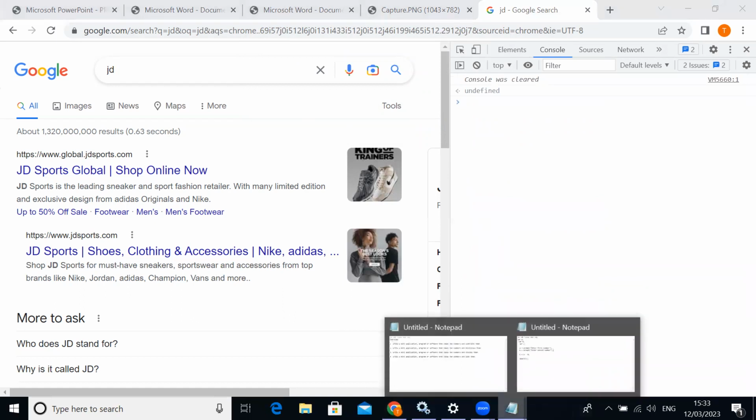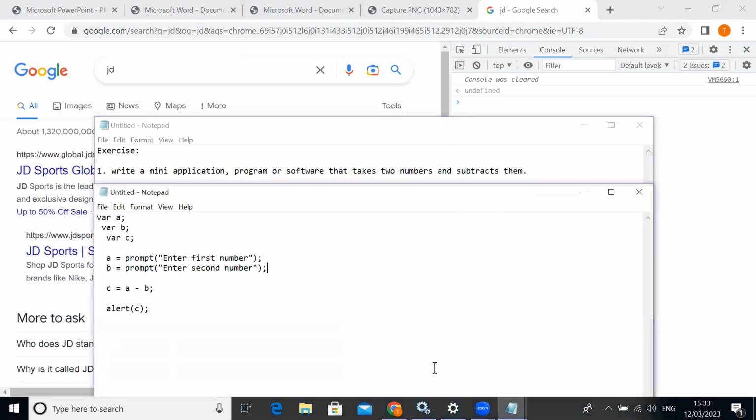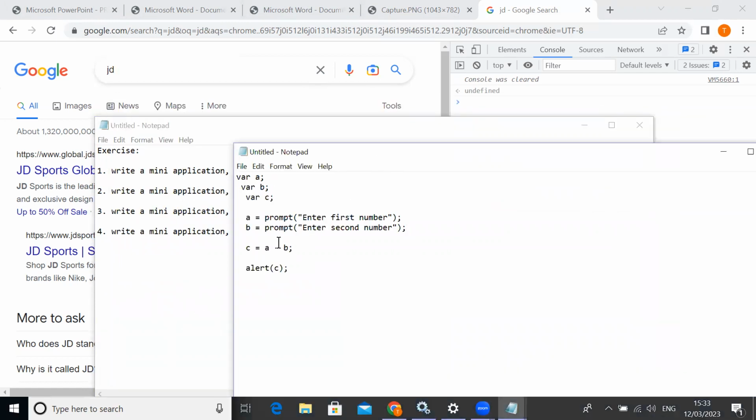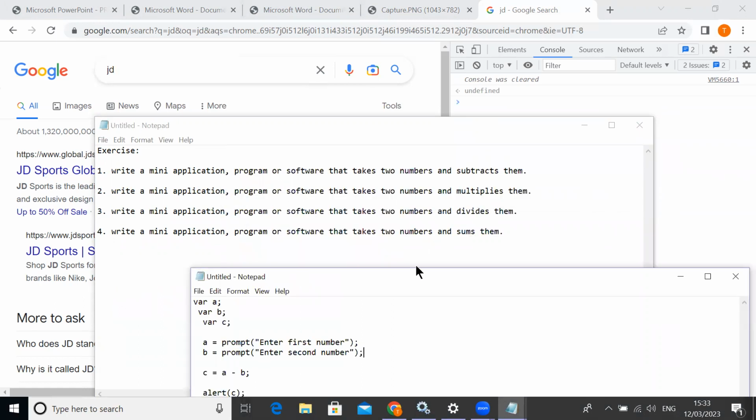What is exercise 2? Exercise 2 is saying write a mini application or program or software that takes two numbers and multiplies them. So it's more like this one. It's going to take two numbers, but this time the operation we are going to perform on the variables, we're not going to subtract them. We are going to multiply them. That's number 2, multiply them.